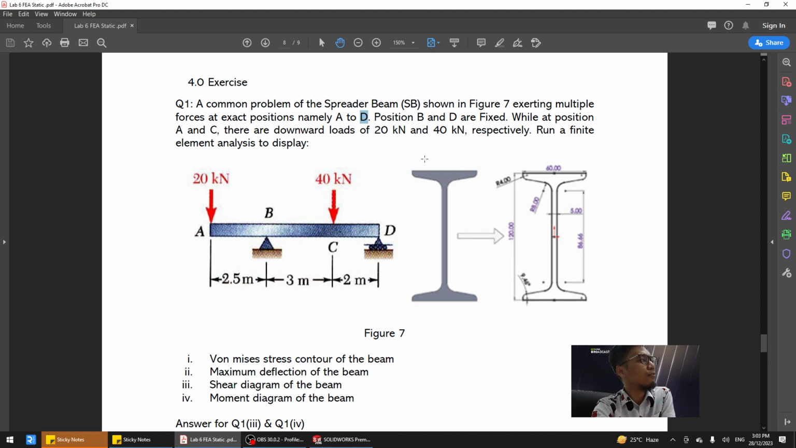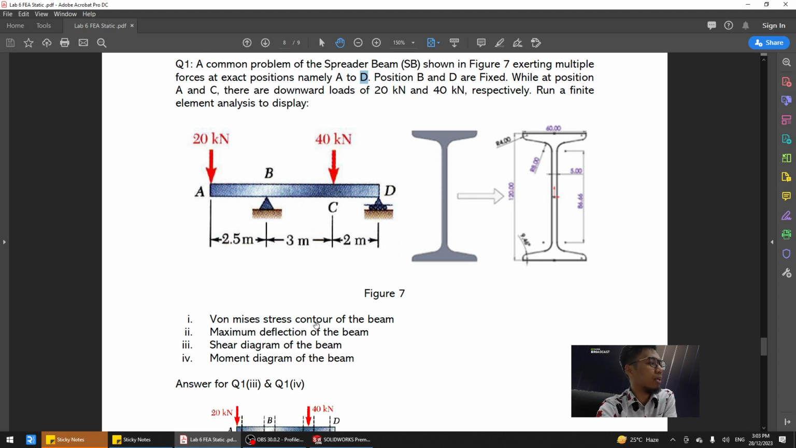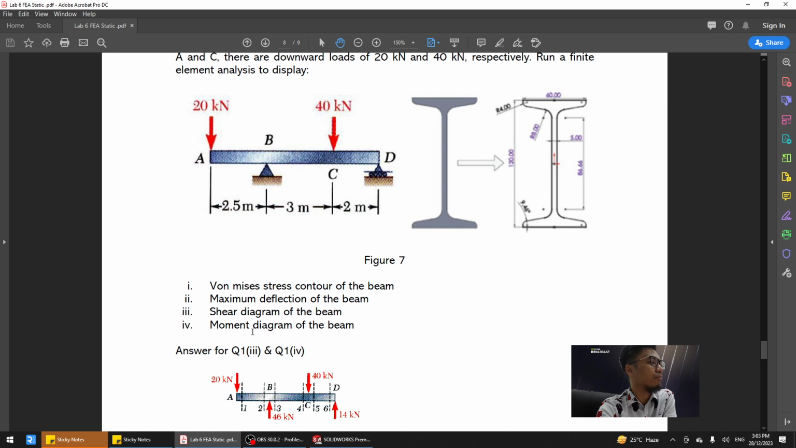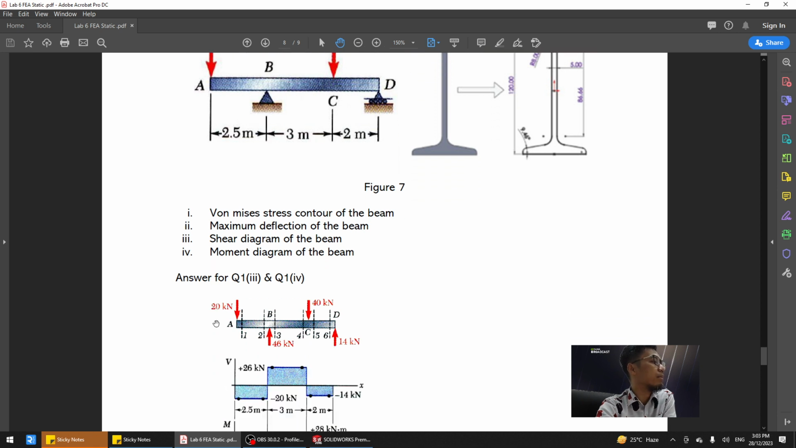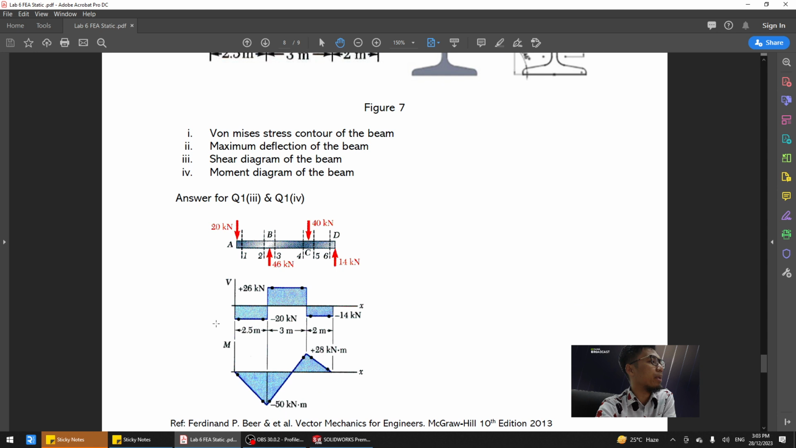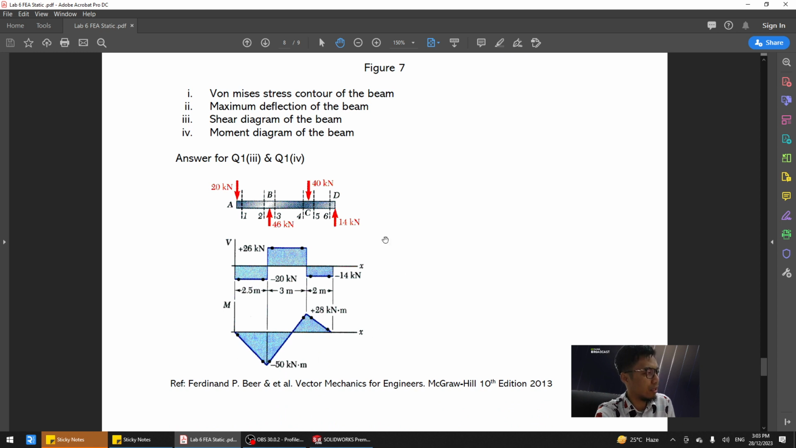Kemudian, run a finite element analysis to display von Mises stress, maximum deflection, kemudian shear diagram, dan last kali moment diagram. Shear diagram dan moment diagram ni macam mana? Kalau awak ingat balik, awak pernah buat benda ni dekat strength of material. Awak nak lukis diagram ni. So, SolidWorks boleh buatkan untuk awak. How to do that? Okay, macam mana saya nak tunjuk dah ni.